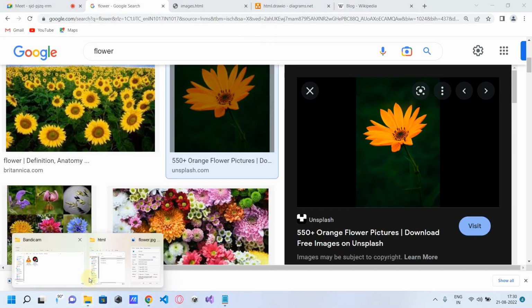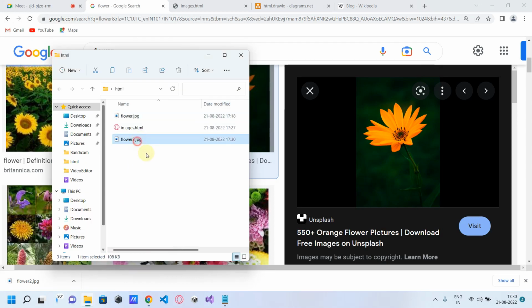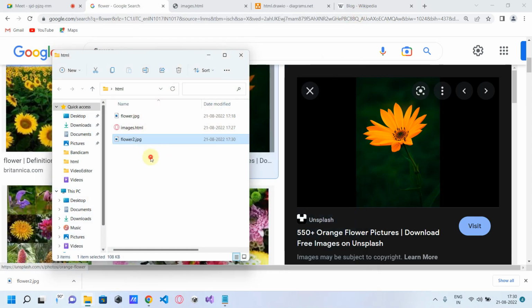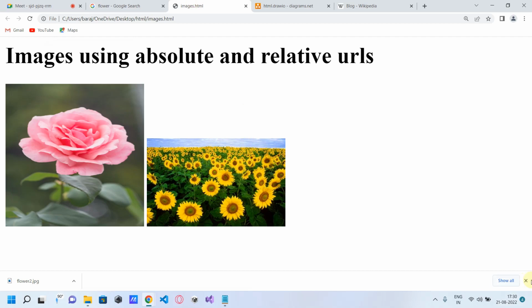And if I check my file manager, I should be able to see my flower2.jpg. Yes. Let me check if the image works. So this flower2.jpg, I want to insert it in my index.html file using relative URLs.